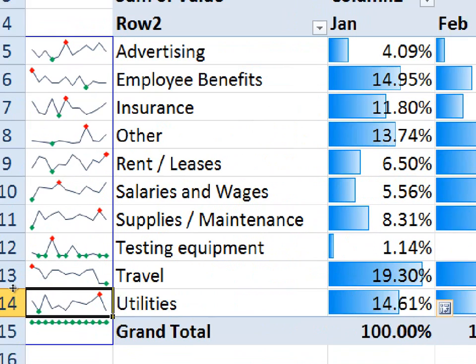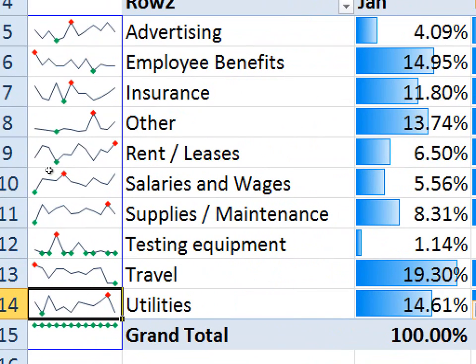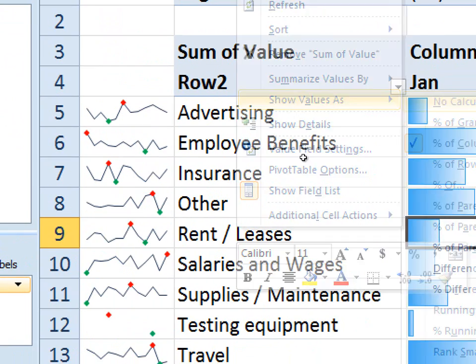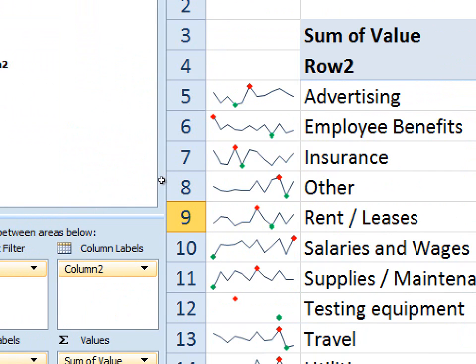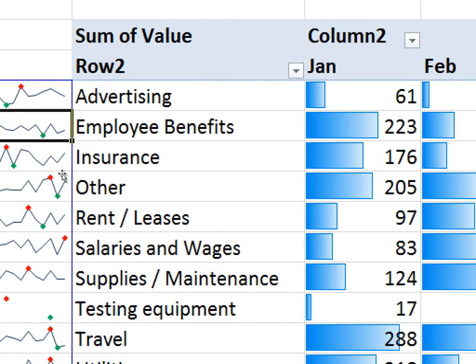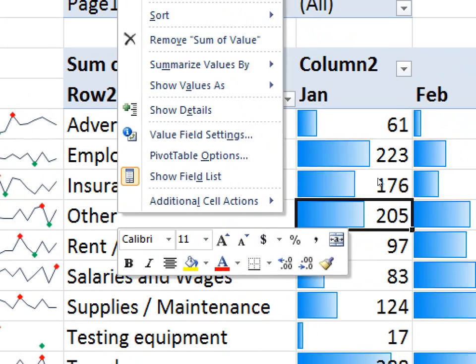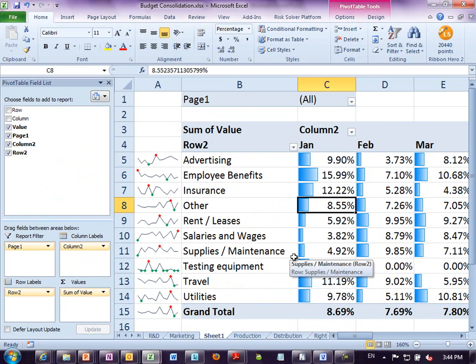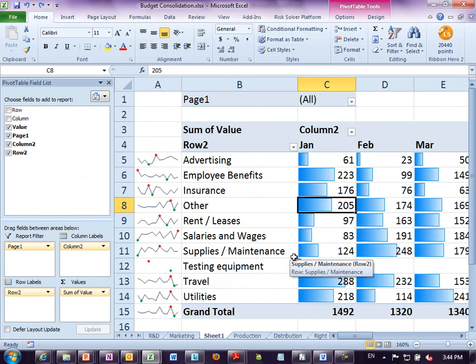Now notice what's happened here. Now this chart has no meaning because it's talking about percentages. Only when there are real values, this chart has a meaning. So if you say show values as no calculation, then the chart changes. So this chart should be used without percent. This percentage is for better comparison within a column. Got the idea? Yeah, question.